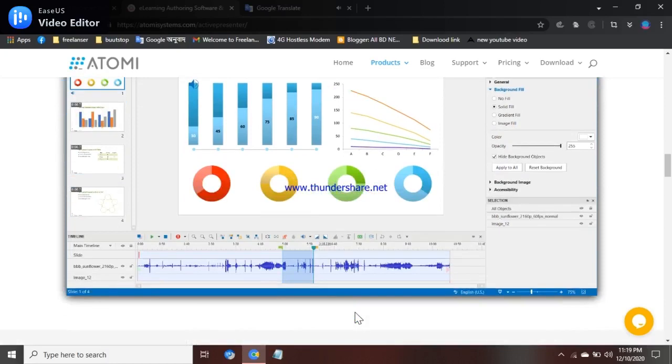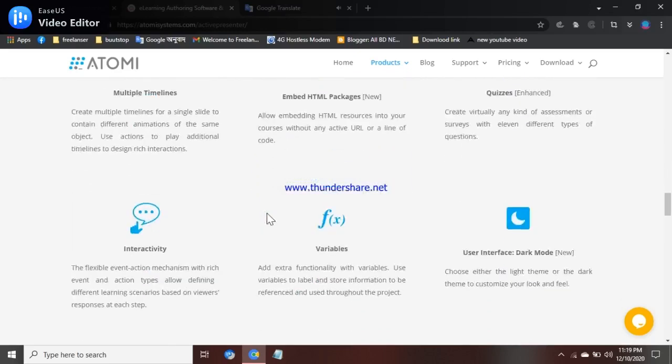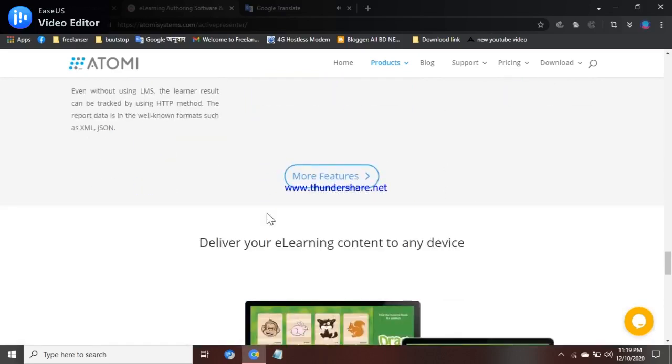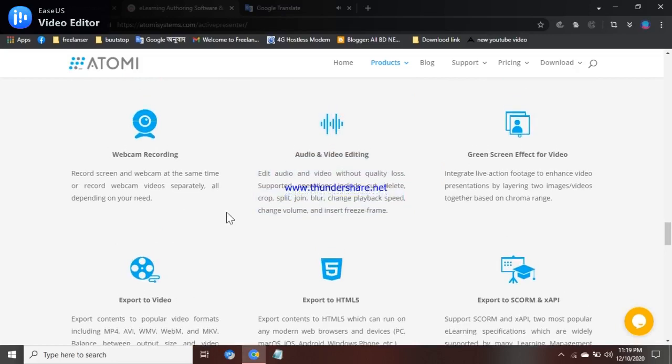This tool is usually used to create handouts, manuals, documentation, training videos, how-to tutorials, e-learning courses, and other educational content media. It's very popular among teachers and professionals.